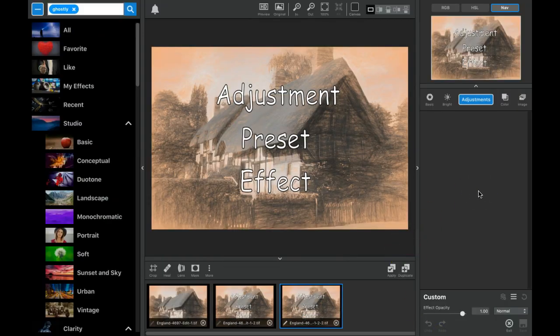I want to talk about the difference between what is an adjustment, what is a preset, and what is an effect, because people are kind of throwing these terms around and not necessarily using them correctly in our discussions. So, of course, you should be pretty familiar with the overall setup of Topaz Studio by now.